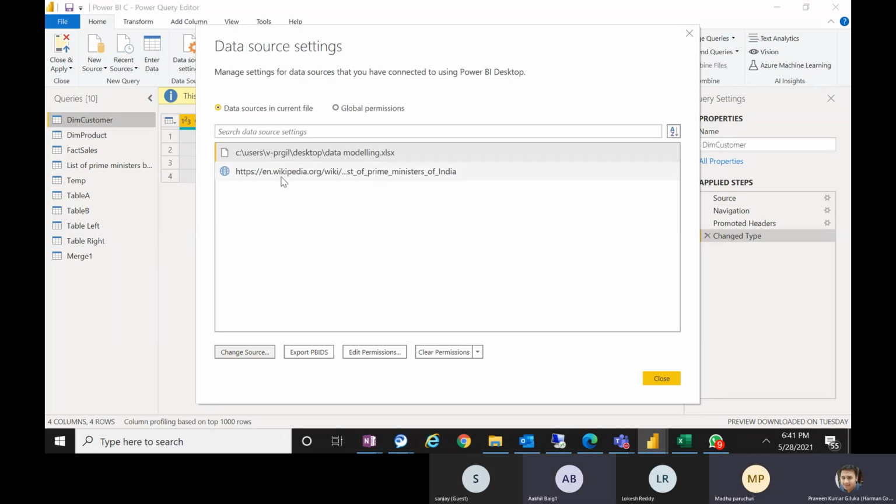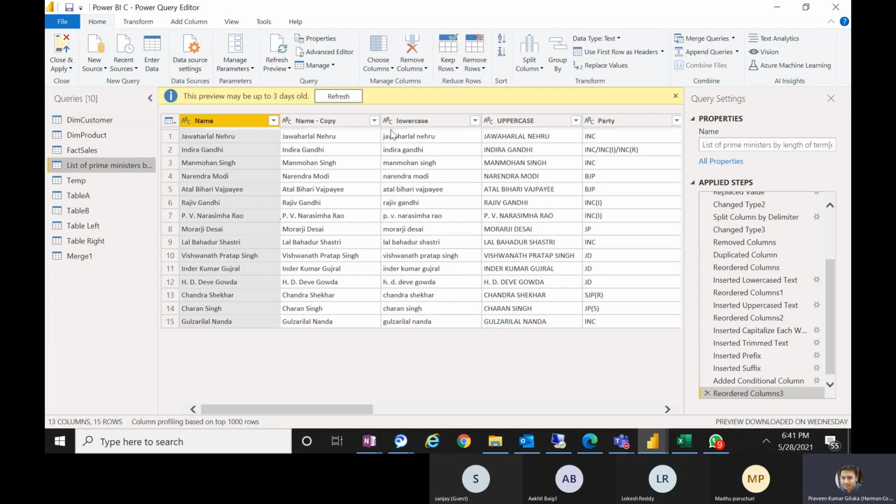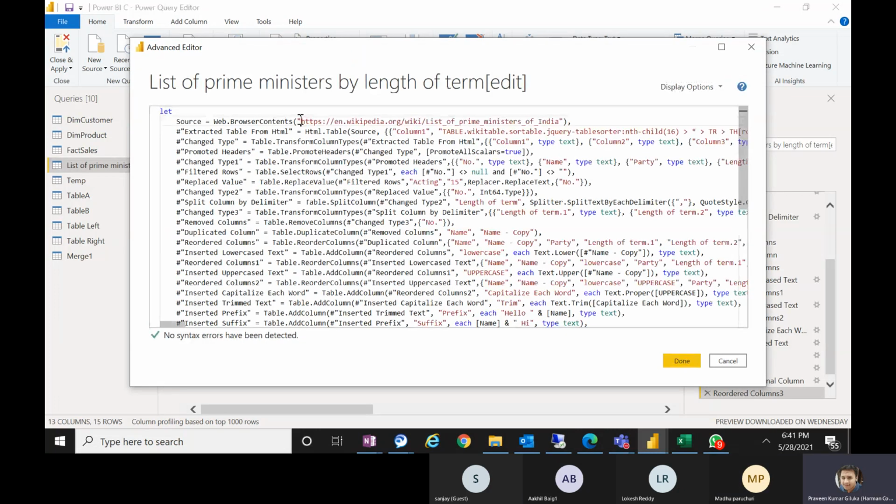If you want to change this particular website, there is no option. Directly this change source will be disabled for this web. So if you want to change for a website, for example, this list of Prime Minister is coming from the web, select this particular source and come to advanced editor. From here you can change.